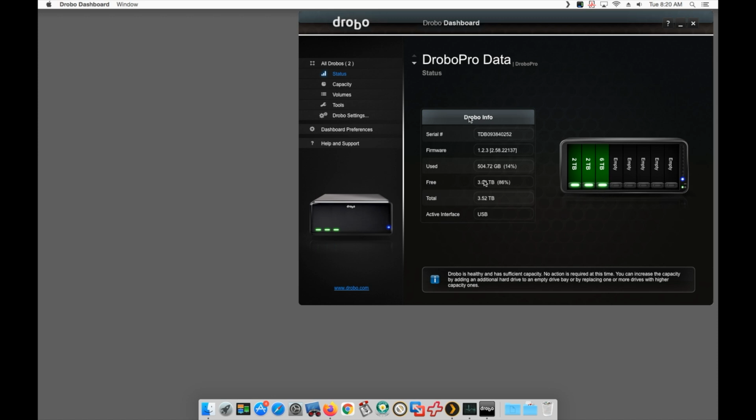And now instantly, my amount of free space will increase because it'll be able to use that 6 terabyte as well. And so now I have 3 terabytes of free space. I think before I may have only had 1 terabyte. So that's fantastic. Now I have a lot more space to use on my Drobo Pro.